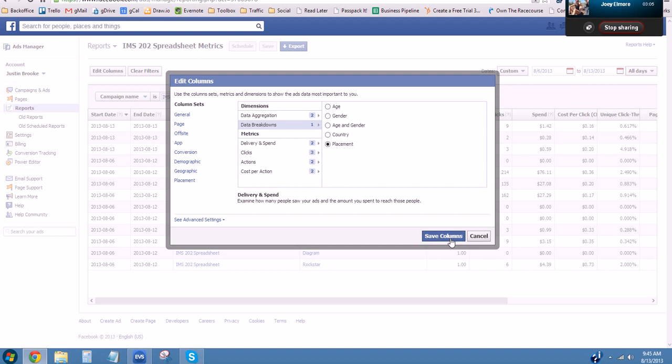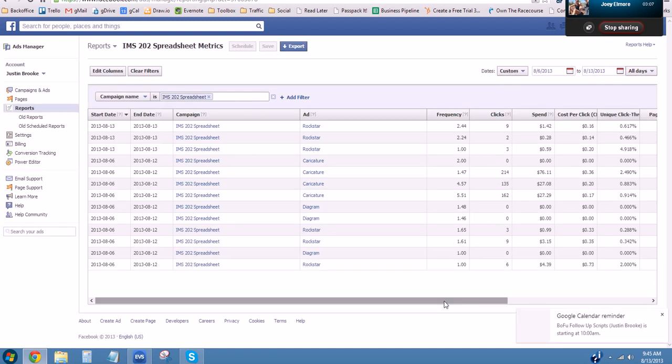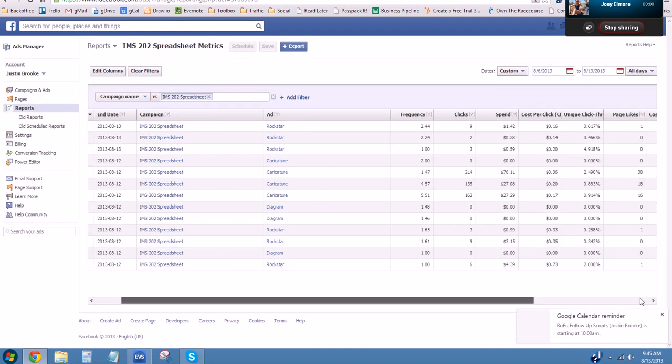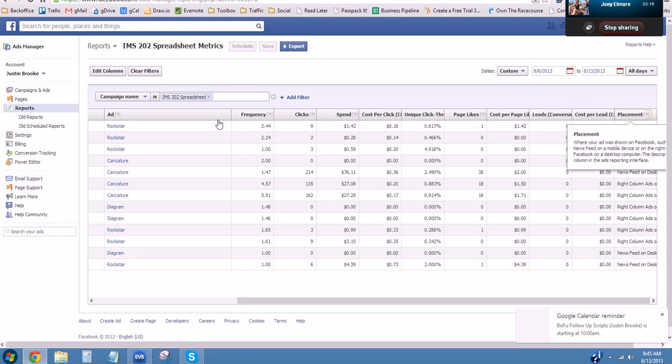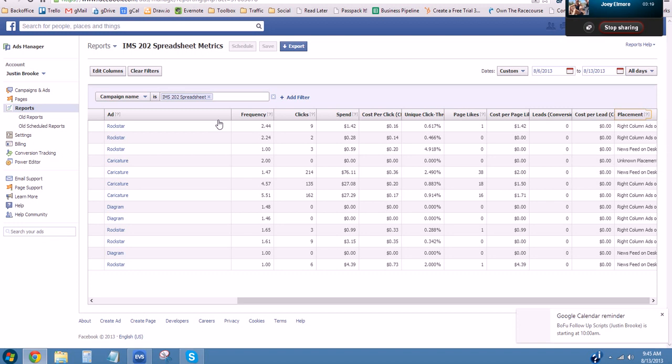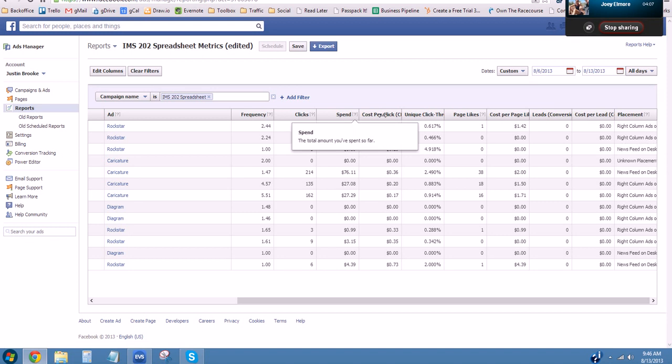So you can save columns, and now I can go over here and drag this over so it's more relevant, so that it makes the information a little bit easier to see. So what I'm going to do here is sort by cost per click.